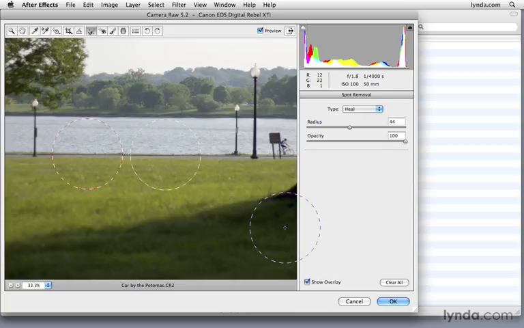Okay, so that's looking okay for now, and we probably could go back and tweak that a little bit. We can play with the radius of the healed area. We can actually change the type from heal to just a basic clone. We could also adjust the opacity there, but I think this looks good for now.